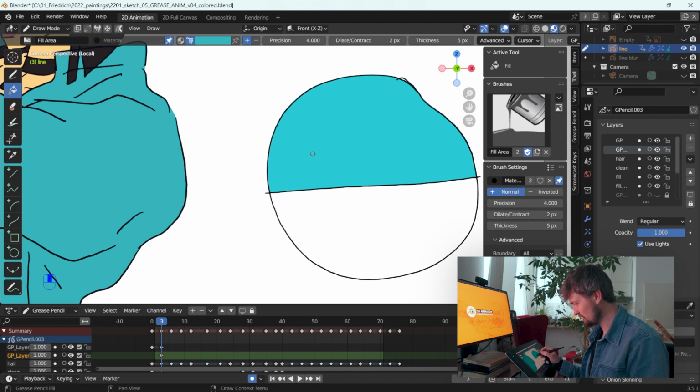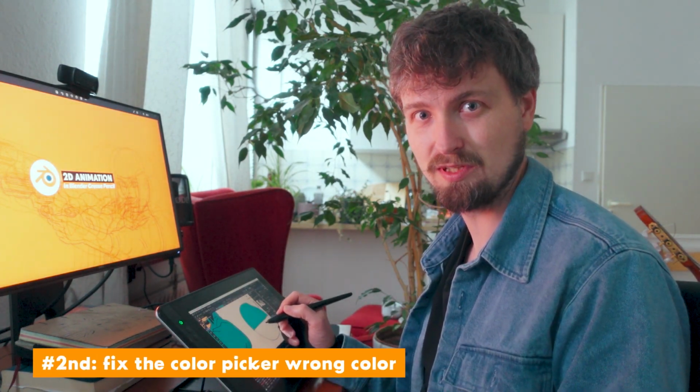But then you may have noticed how these colors, they are not exactly the same. That is because of some settings in Blender. So second, how do you fix the color issue with the color picker?